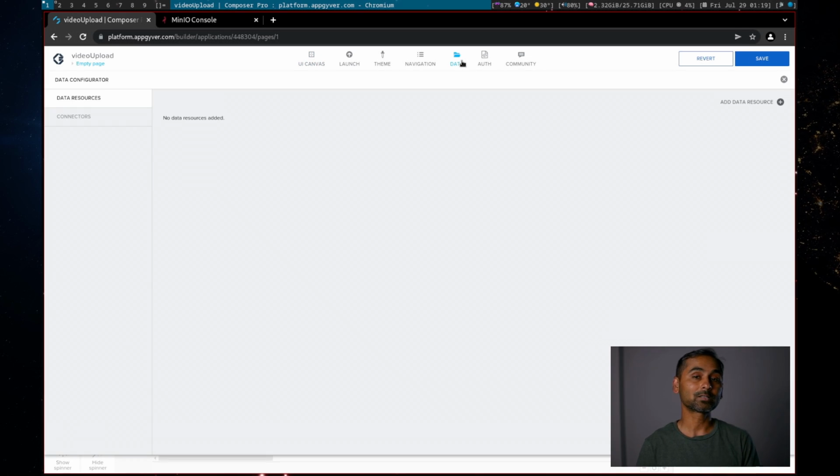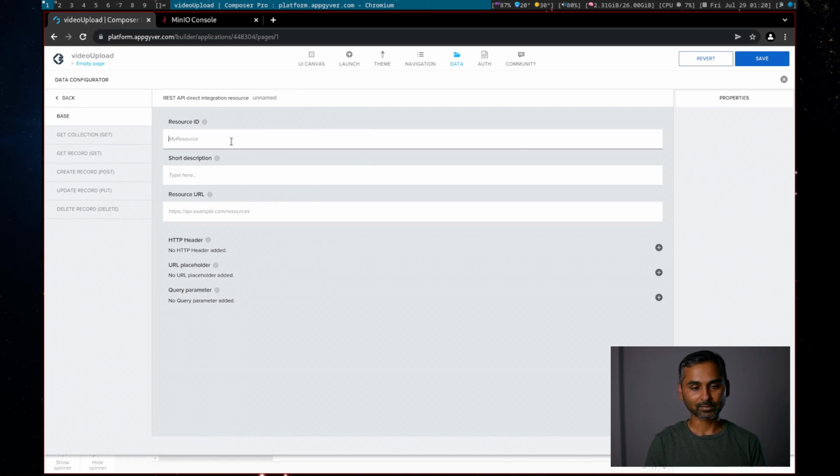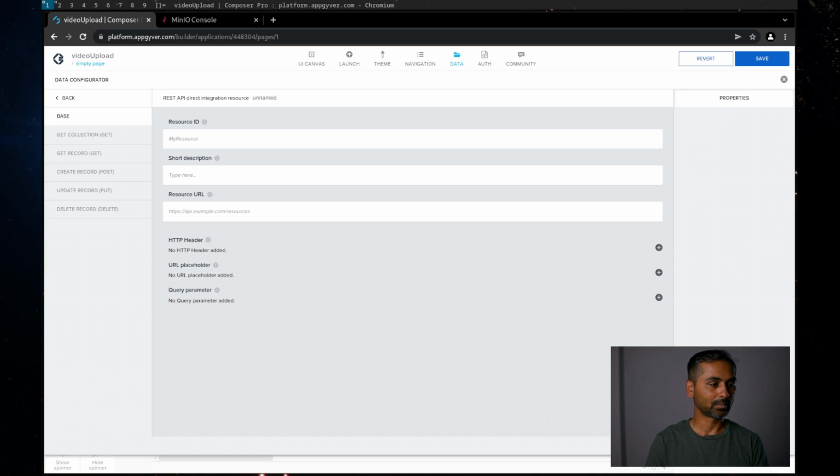And why we need this is because to upload content on S3 or on MinIO, first you have to make a call by giving the file name, which generates a URL, and the service returns that URL. Then you have to put a file using that URL. So let's create that first service call to generate a URL. So let's add a resource. It's a REST API, and we will call this get signature.